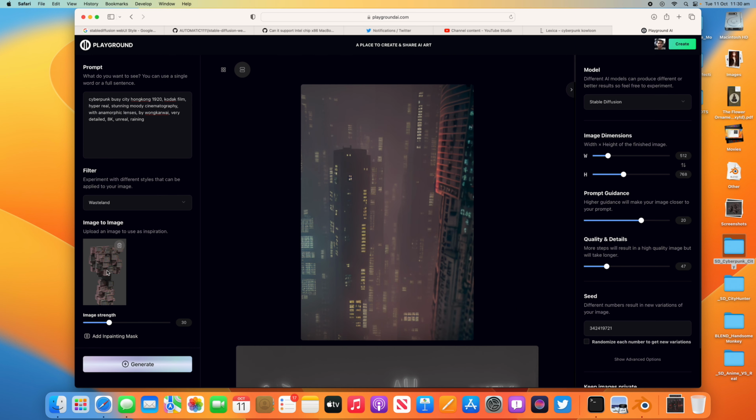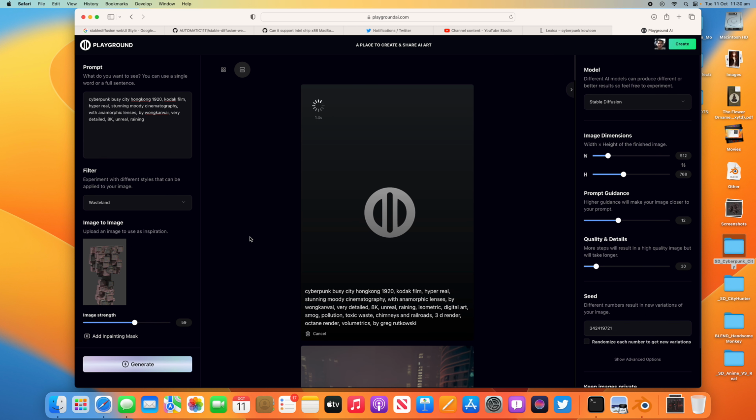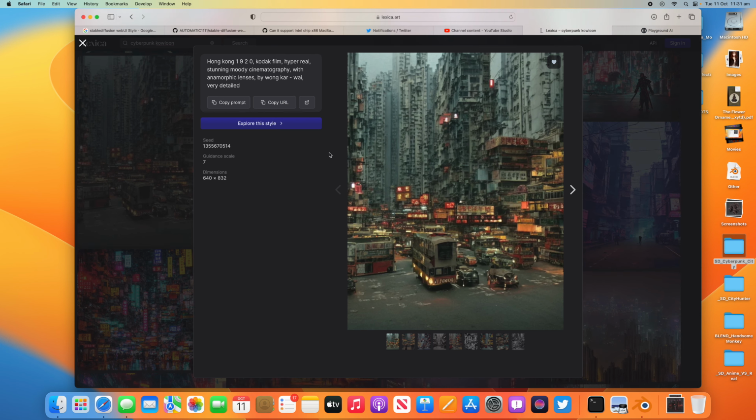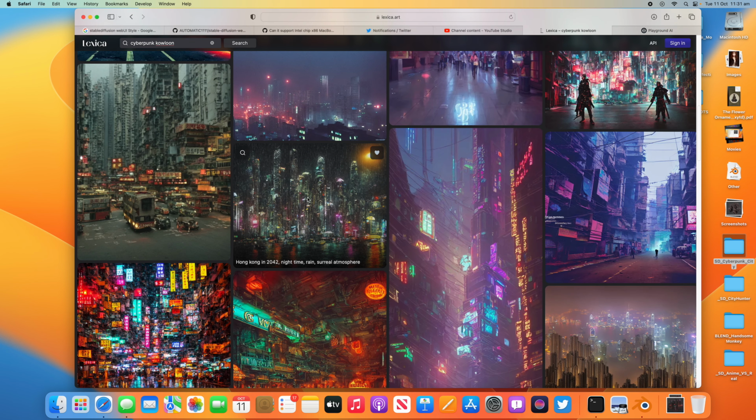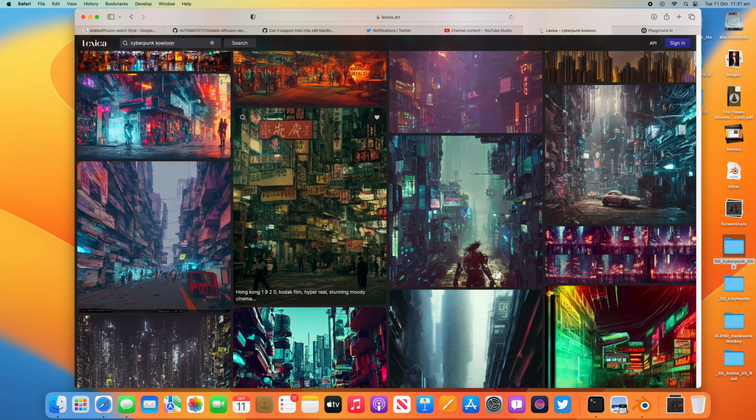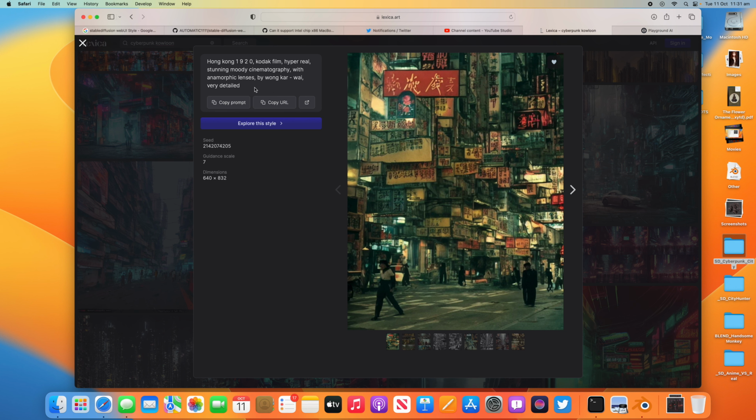There, okay, based from this we get that. Okay, maybe we need to reduce the prompt guidance, regenerate. I want to try something. I quite like this with signage and stuff.